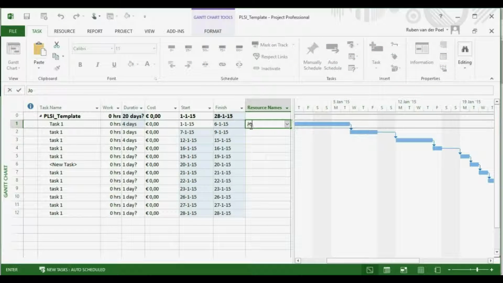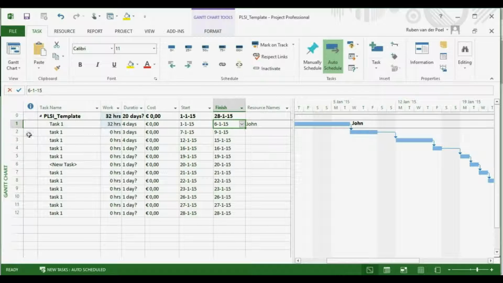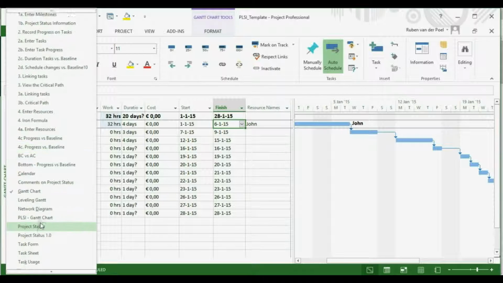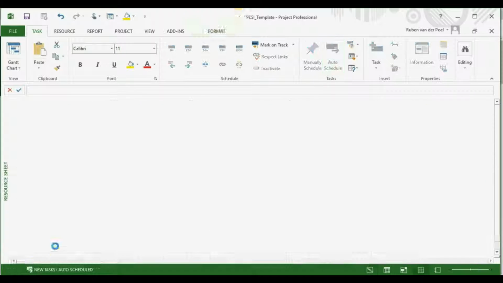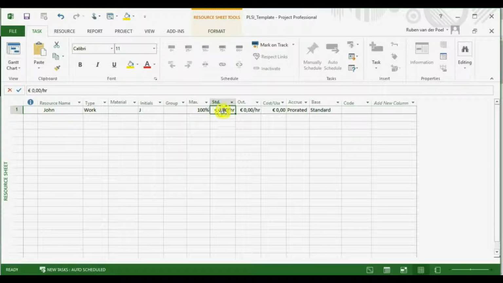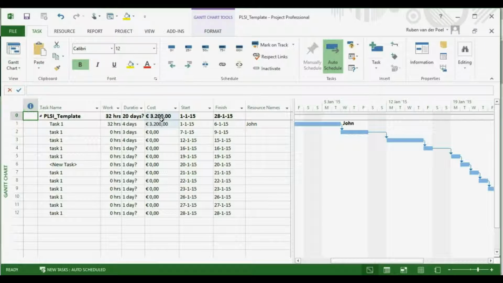I could also add resources to tasks, and the duration will be calculated based on the amount of work they need to do. Just like your Garmin or TomTom would calculate the duration of your trip based on the amount of miles you need to cover. So these resources can have rates, so the cost of their effort can be calculated.